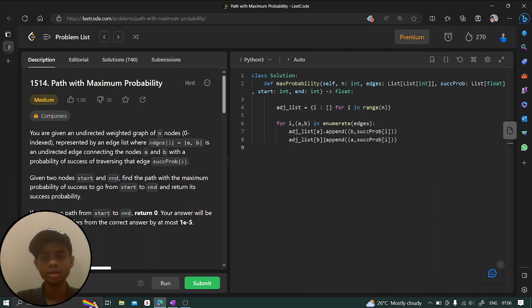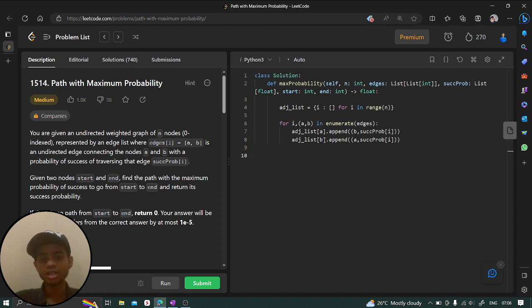Now once this is done, we are going to create a heap, a priority queue. It is initially empty, and we use heapq dot heappush, pushing into this heap a tuple of -1 comma start. Why -1? Because in Python we don't have a max heap, we are using a min heap just by multiplying by -1.